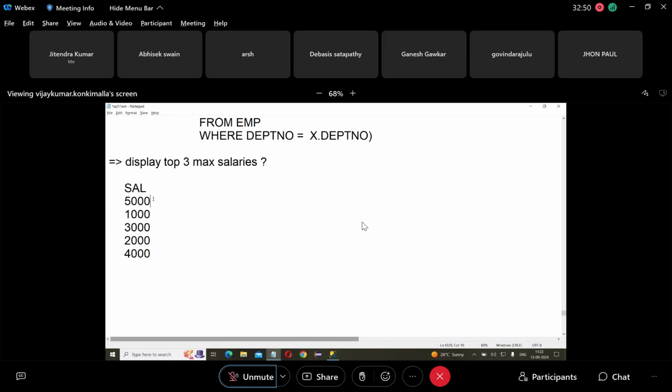So what is the logic to get the top 3 maximum? Just go to 5,000. This 5,000 is less than how many salaries? 0. 5,000 is not less than any, which means it is the first maximum. Select 5,000.